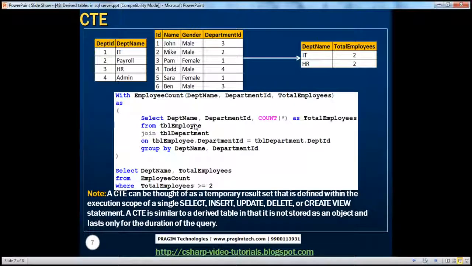So if you look at this one, this is again very simple. The exact same query that we have been working with, this query that you can see here. Now what we have done is we use this keyword WITH and then we have given a name. This is nothing but the common table expression name, the CTE name. So EmployeeCount is the name of your CTE.